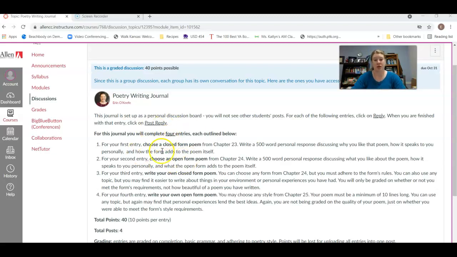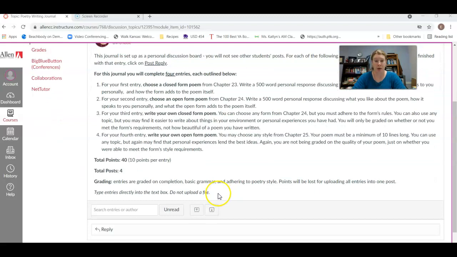So there's just those different types. You'll choose one of each, you'll respond to them. For the 3rd and 4th entry, you're going to practice writing poetry. Some of you may have written poems before, and then again, this may be the first poem you've ever written in your life. So you're going to choose a form for entry number 3. You're going to choose a form and then write a poem matching that form.